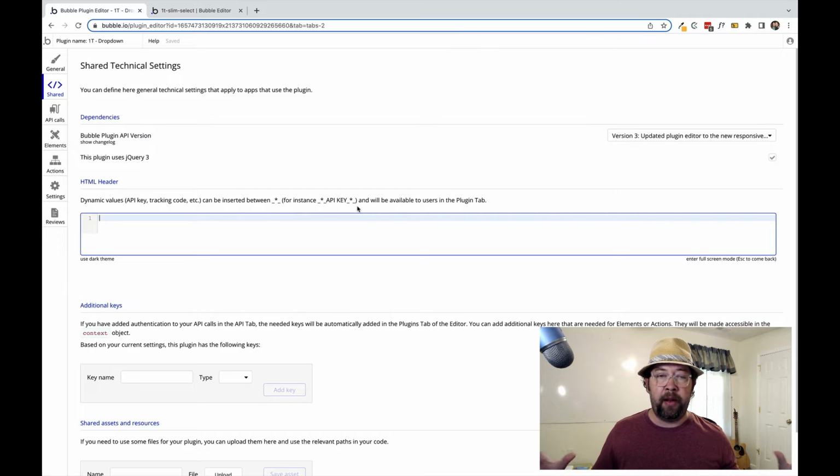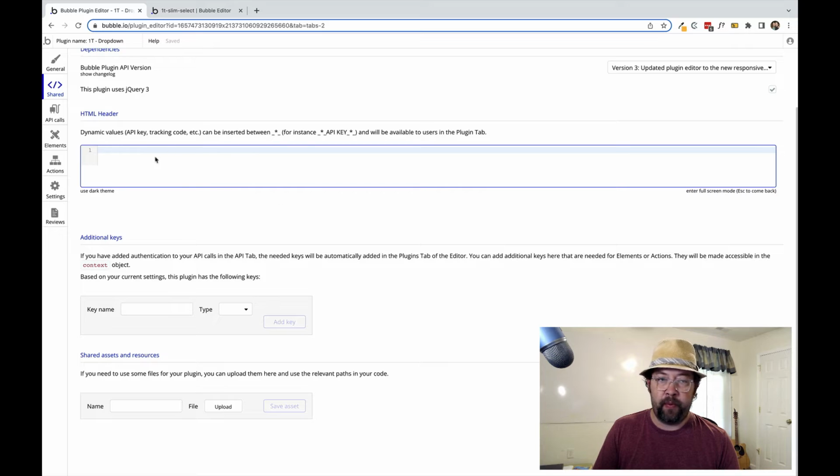So I typically stay away from the shared header unless there's a very specific reason why I would need that code on every page. But if we're doing elements, we have the ability to add a header to the page only for when that element is on the page. And then additional keys. These are the keys that show up in your plugin display when you're on the plugin tab, and you can add like API keys and all that.